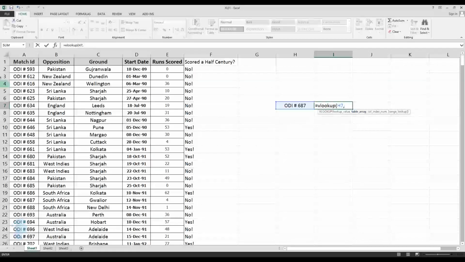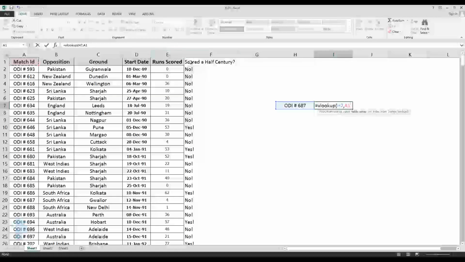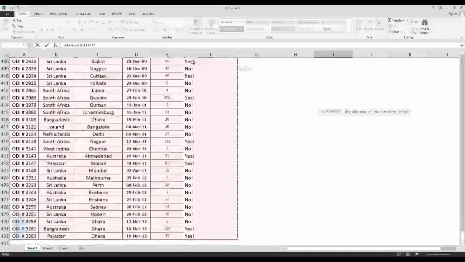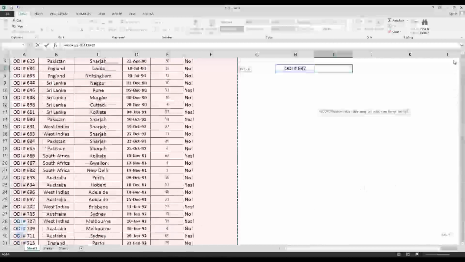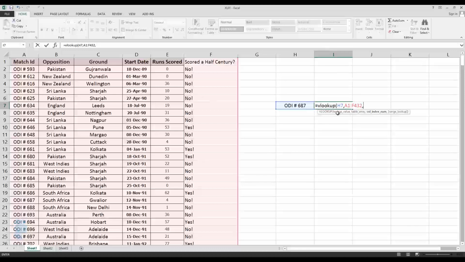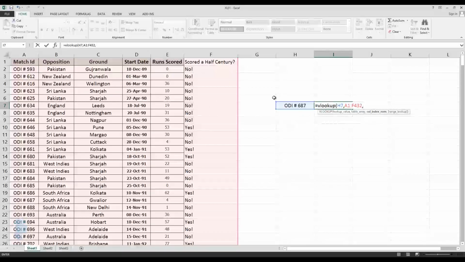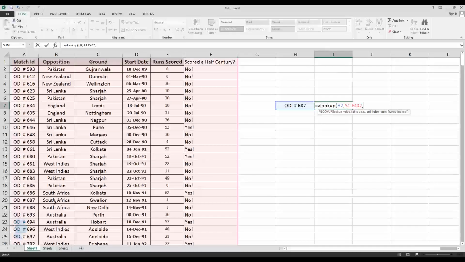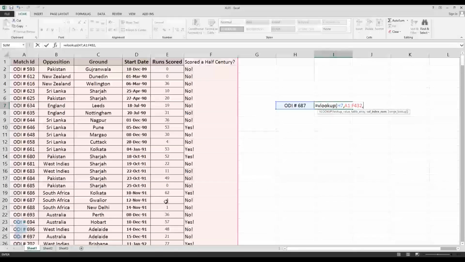And my table array is going to be this entire table. So I'm going to select this table, and I'm going to select it all the way down to the bottom of the table. And what is the column index number? So based on this lookup value, which is ODI number 687 in this case, I want to know how many runs scored. So what this function will do is scroll through this data set up to ODI 687, then return any value I'd like in this row. Because I want the runs scored, I want the first, second, third, fourth, the fifth value in this row. So I'm going to say 5.